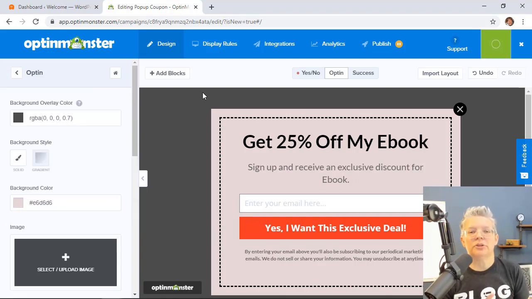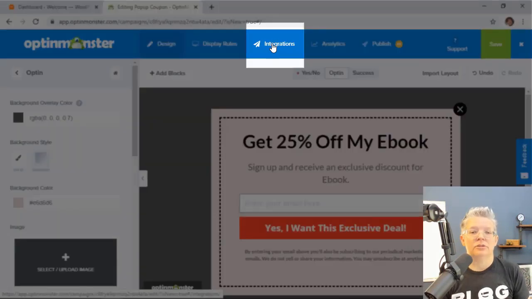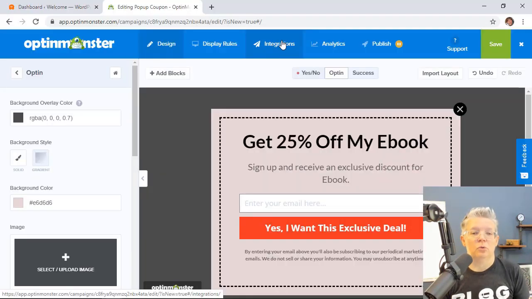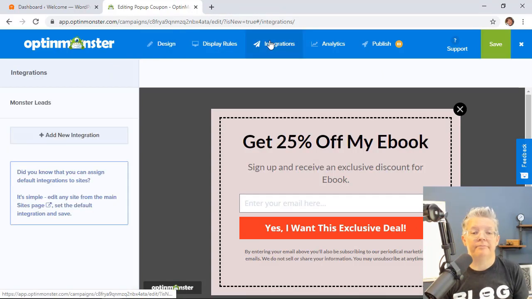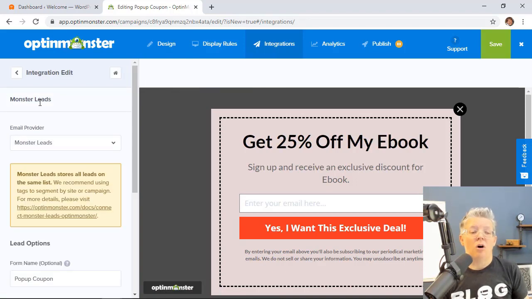Okay, the next thing you want to do is do your integrations. That's basically connecting this coupon with your email service provider. So you want to go under integrations to set up your coupon pop-up with your email service provider, and we'll do that. So from here, you can either choose Monster Leads. All that means is Monster Leads will store all the leads locally in your OptinMonster campaign.